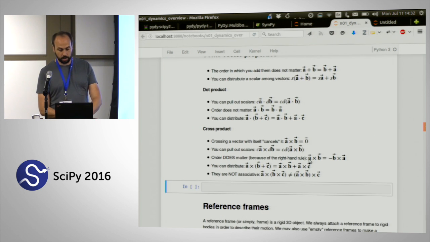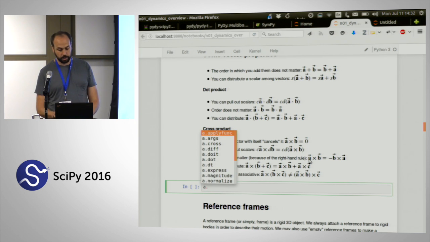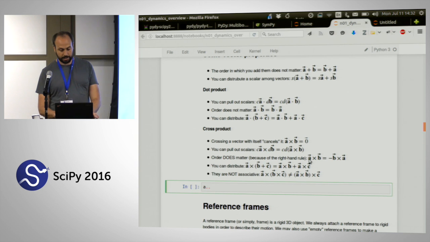I'll show one thing here too. If I have a given vector, I think A was one of my vectors, if I do A dot tab in the IPython notebook, you can see that there are a number of methods associated with that vector that are useful.